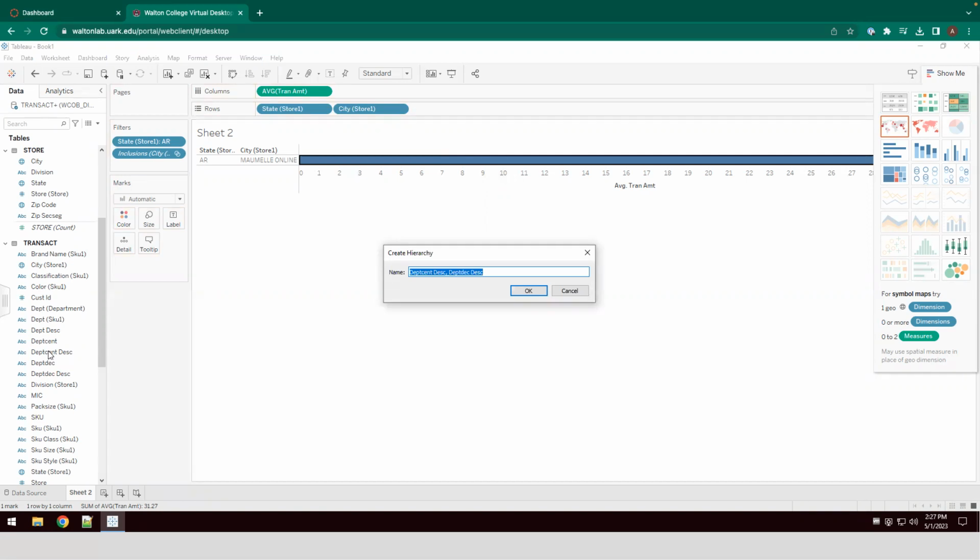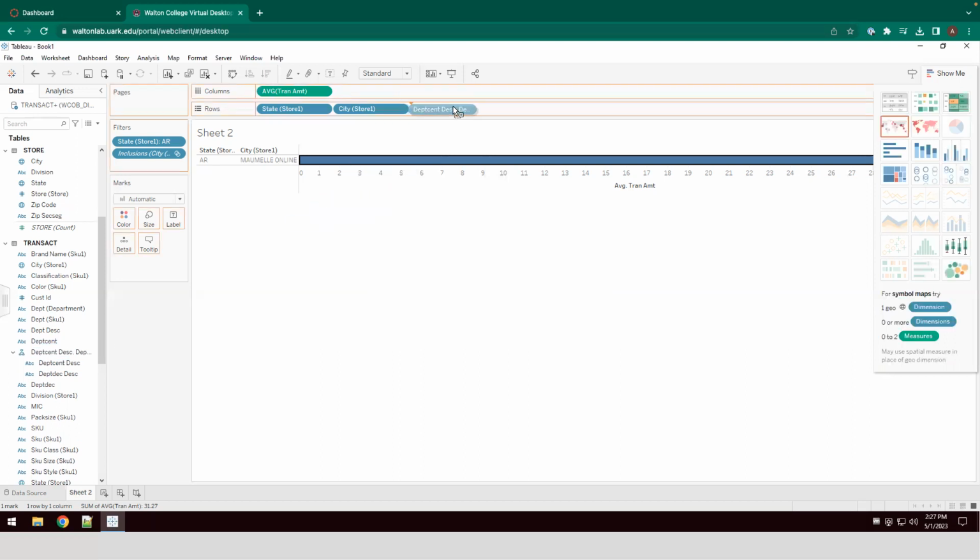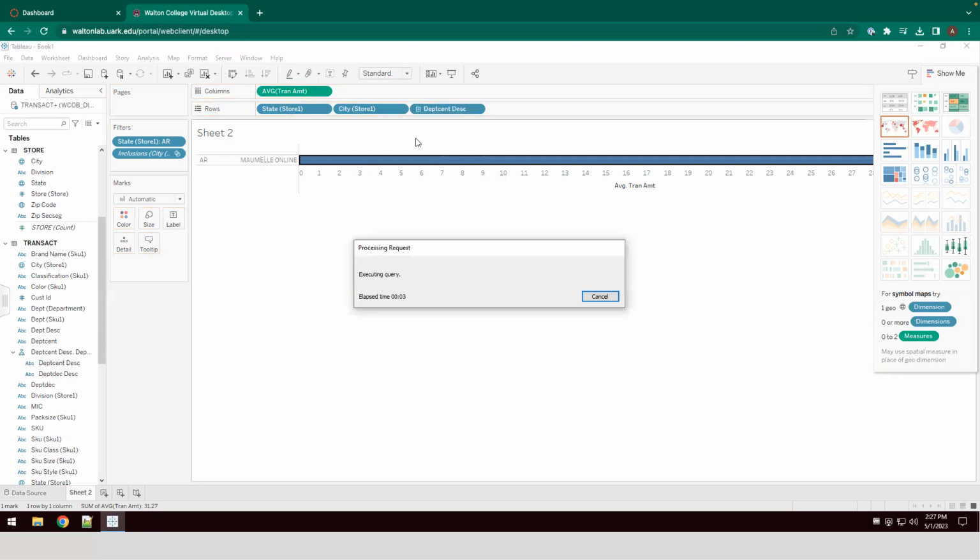And so we just wanted to confirm. So yes, department century description and then department decade description. So we're going to press OK. Boom. So we have that. And then we want to go ahead and put that into where it says rows. And just wait for it to load.